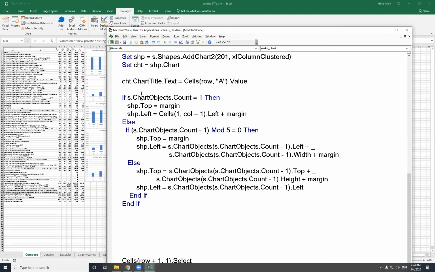Any questions? Kind of a useful thing to be able to manipulate charts this way. Thanks for coming. Class dismissed.